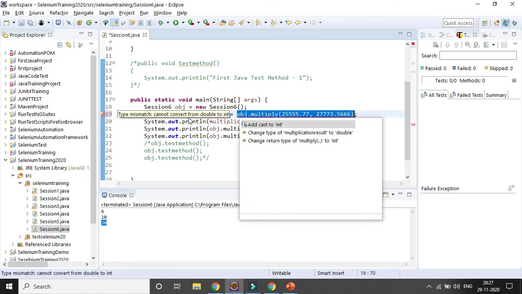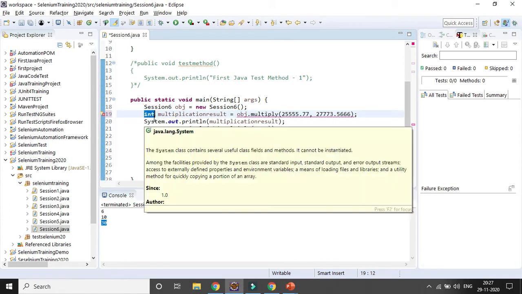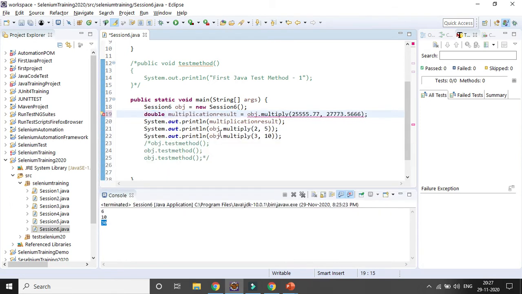Still some error message is there. Okay, add typecast to int. Here I have mentioned integer, that is the reason it's coming. So you need to make it double, right? So now you can see 2 and 5, because it will also be considered as double, but the output will be with some point, right?